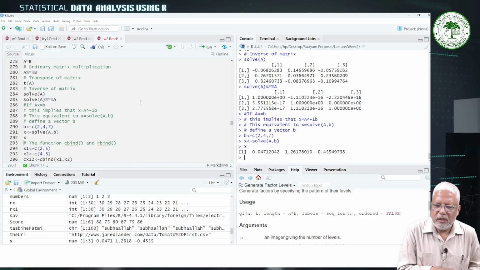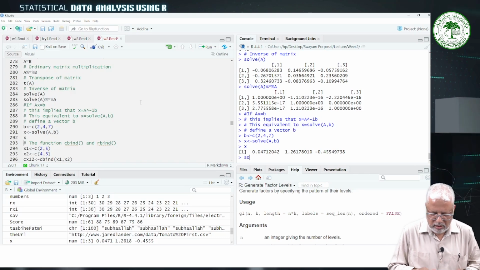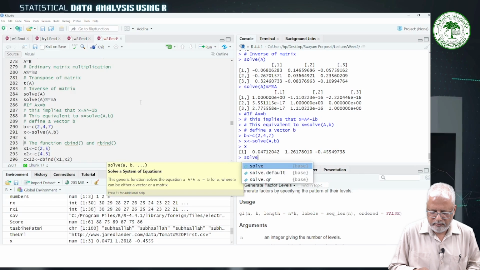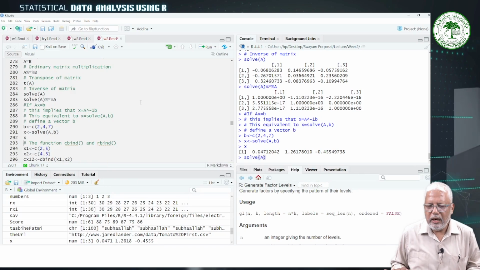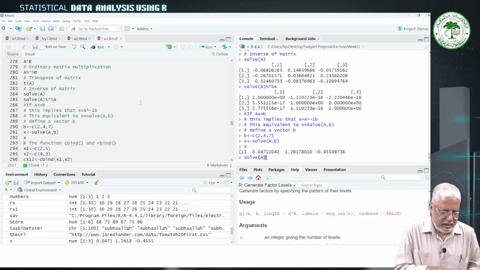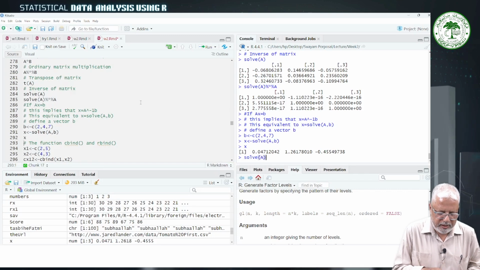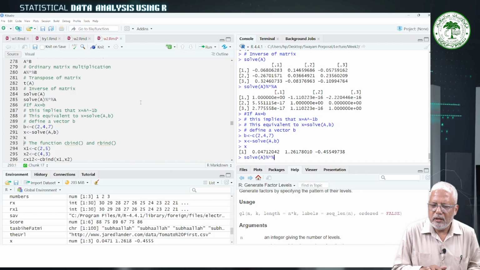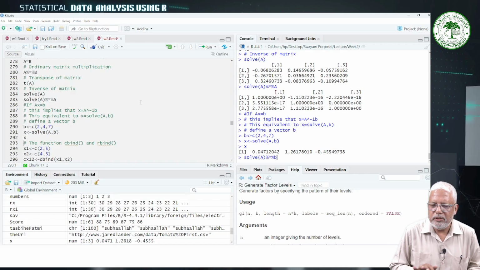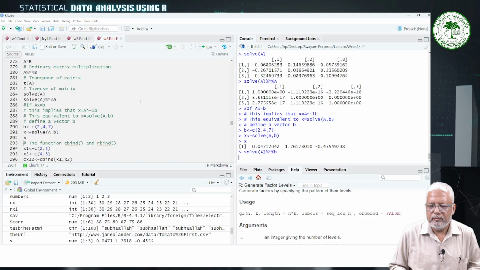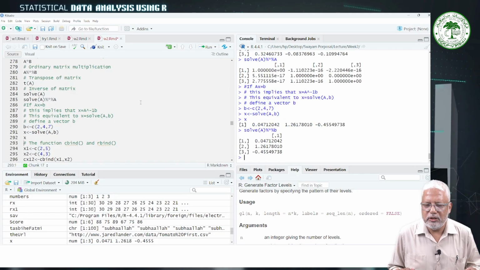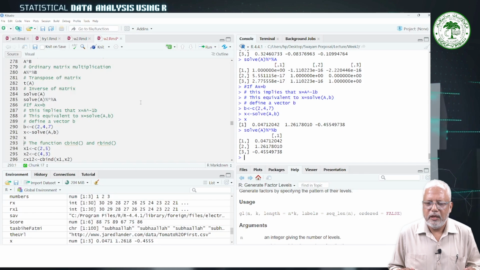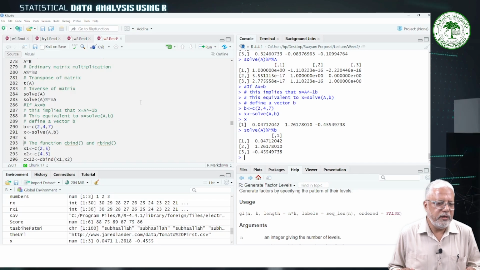You can get the same result with solve(A) and then percent star percent and then B. We are getting the same result, 0.047, 1.26, like that. So x is equal to solve(A) times B, which is nothing but A inverse B.